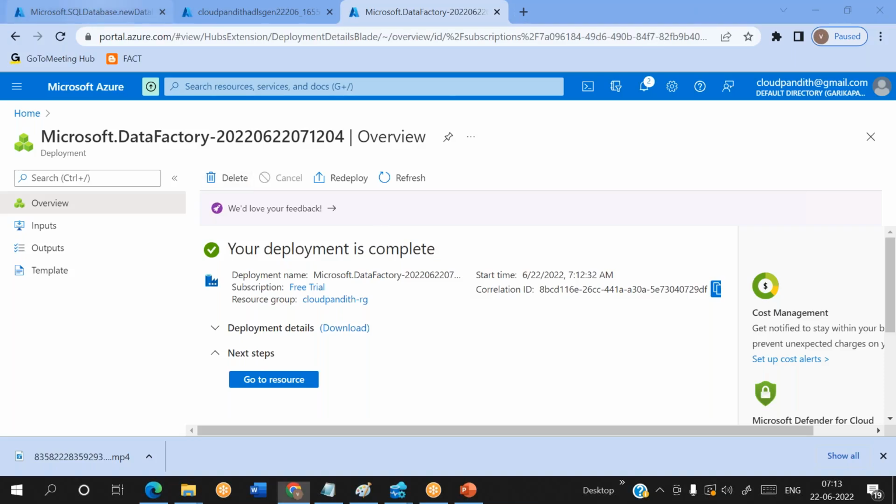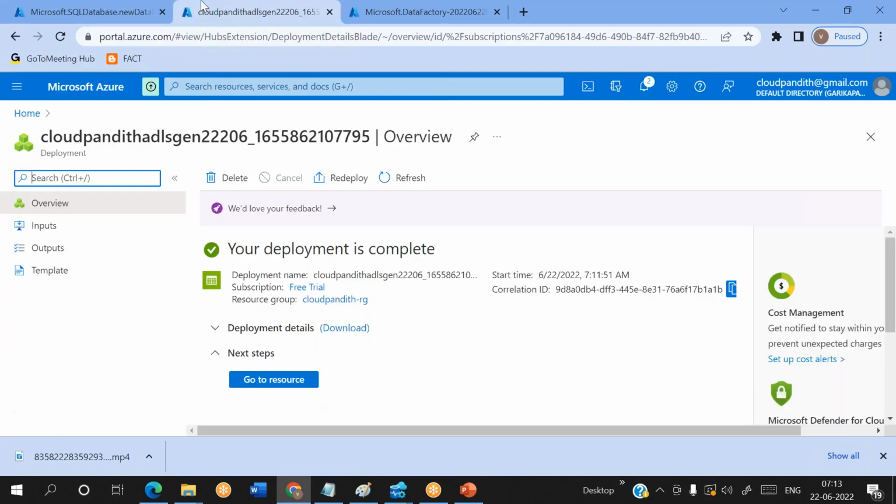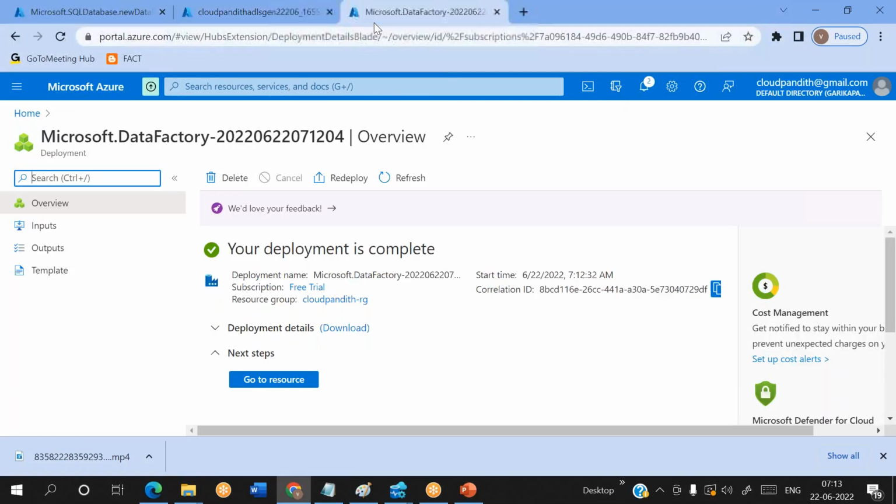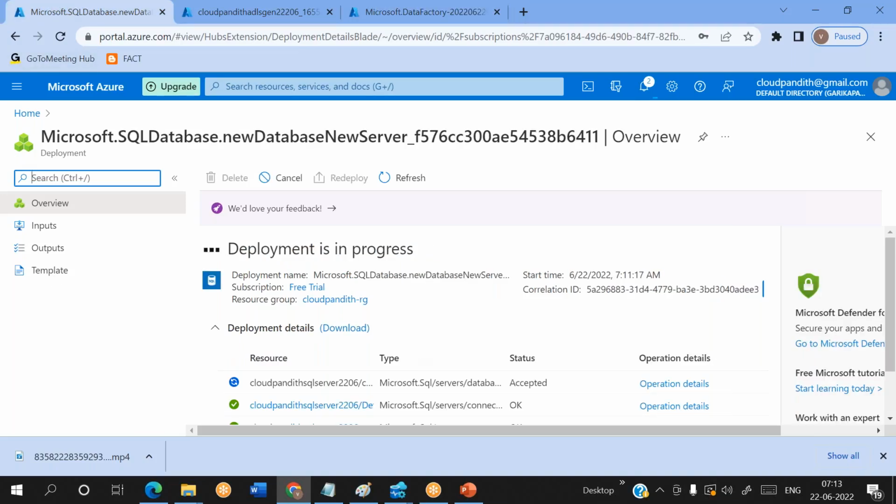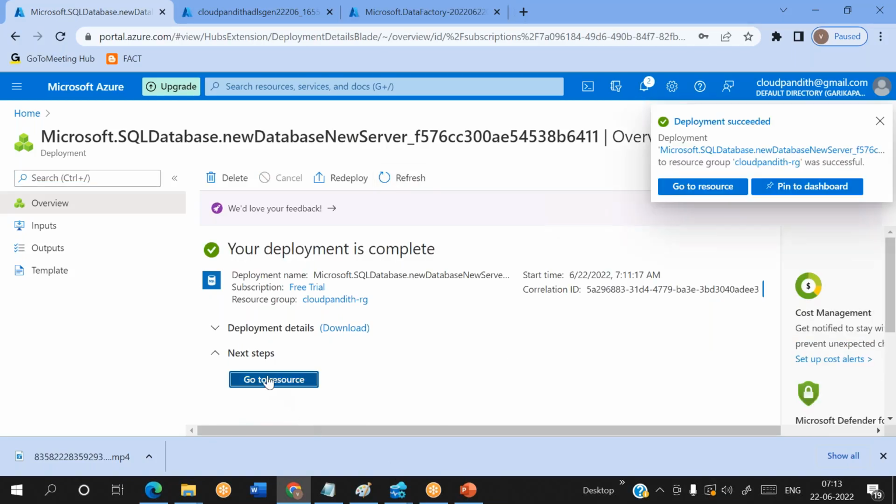Sorry, the SQL database is still creating. ADLS Gen2 is created, ADF also created. Let's wait until the SQL database is available. So I'll just tell you what you need to do next. Now come to SQL database. It's not available yet. It is available now.